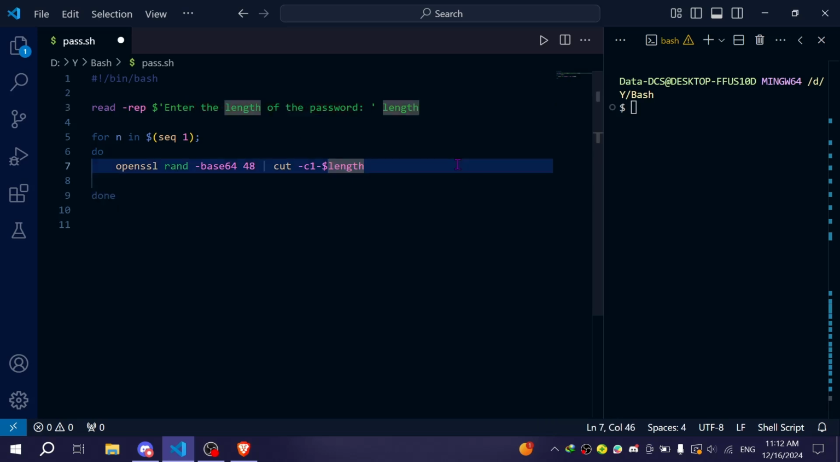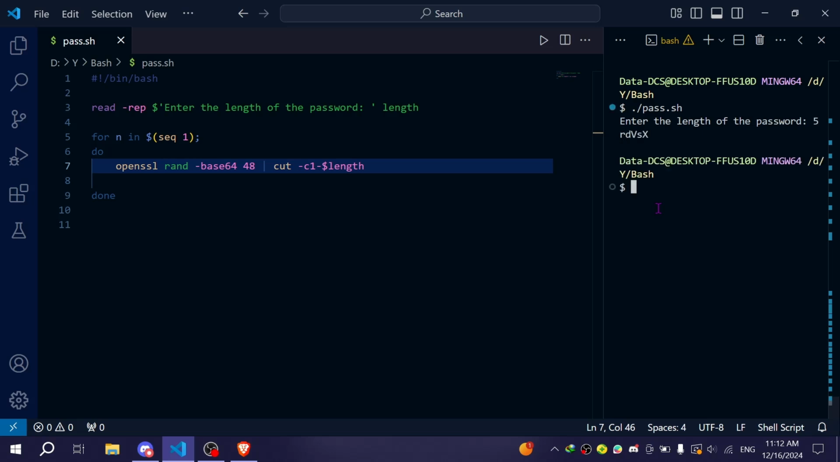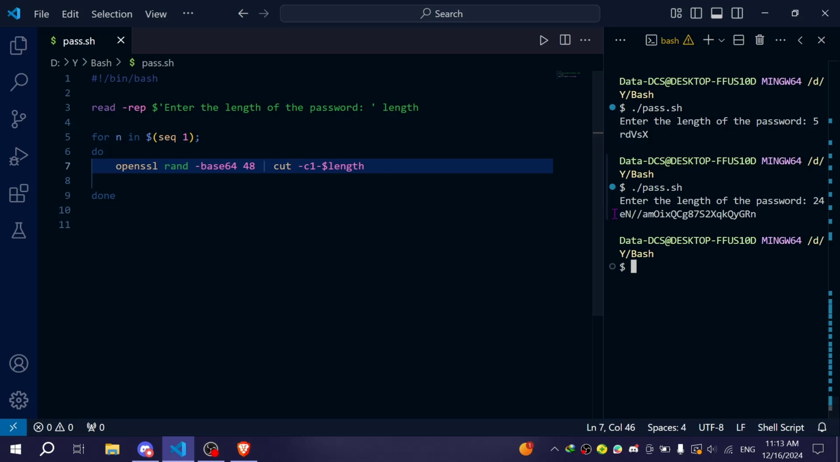Now, this is pretty straightforward, so let's go ahead and save this and let's test it. Let's see if we have any errors. Let's say, for example, 5. As you can see, 1, 2, 3, 4, 5. Now, let's go for something harder. Let's go like 24, maybe. There you go. That's a pretty beautiful password, I gotta say.